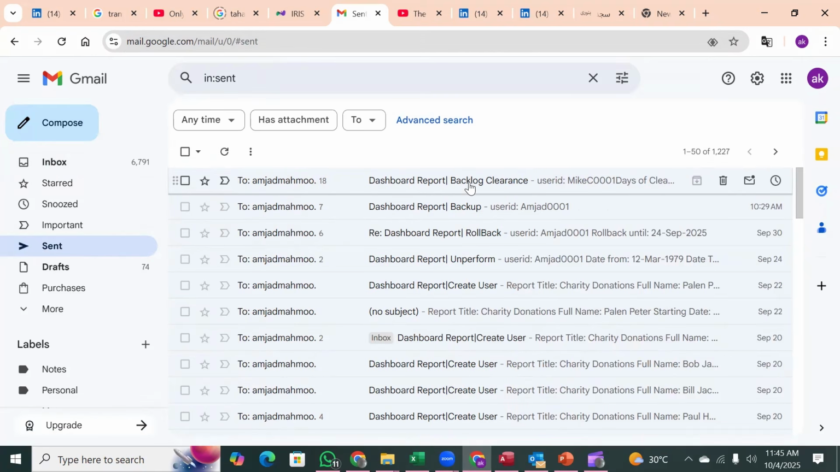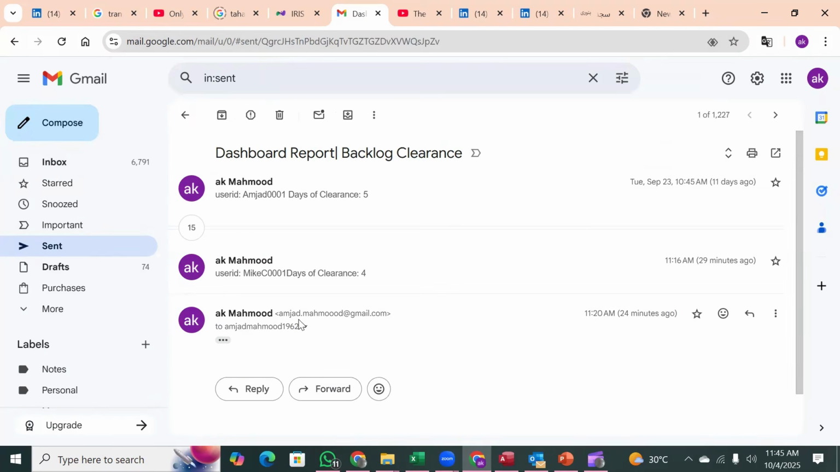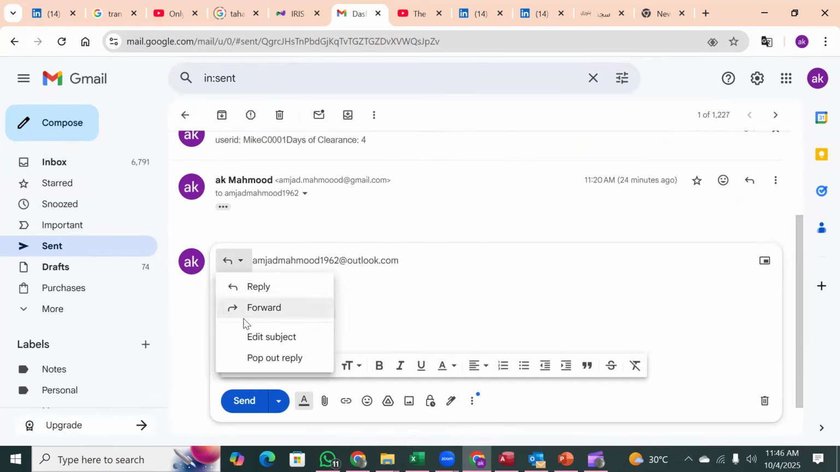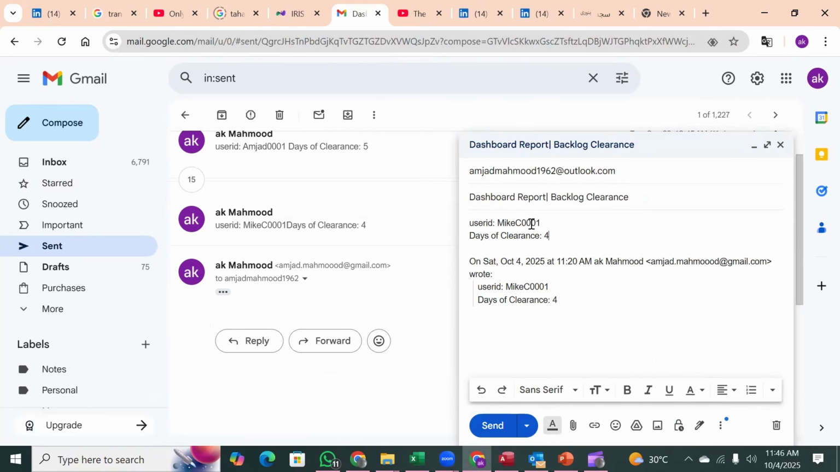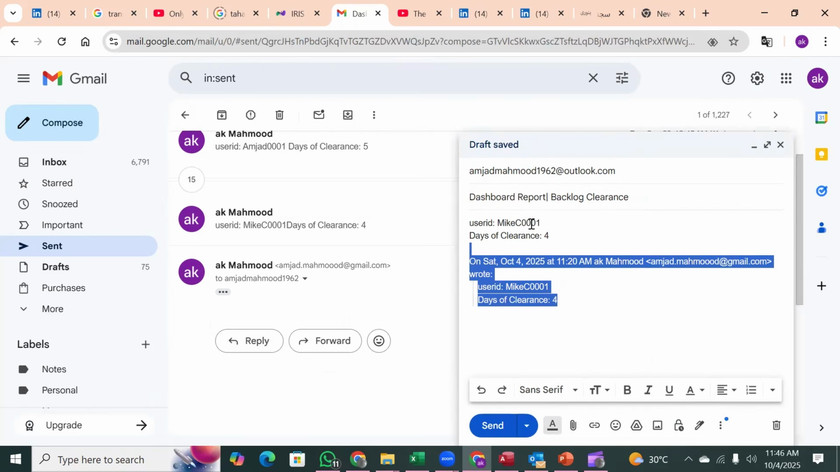Suppose Mike then wants five days' clearance more. What he's supposed to do is go to the edit subject, remove all his unwanted things from the subject, and say 4 days. This way it is going to mention that he has done the four charity activities, so that will be marked as performed, right?